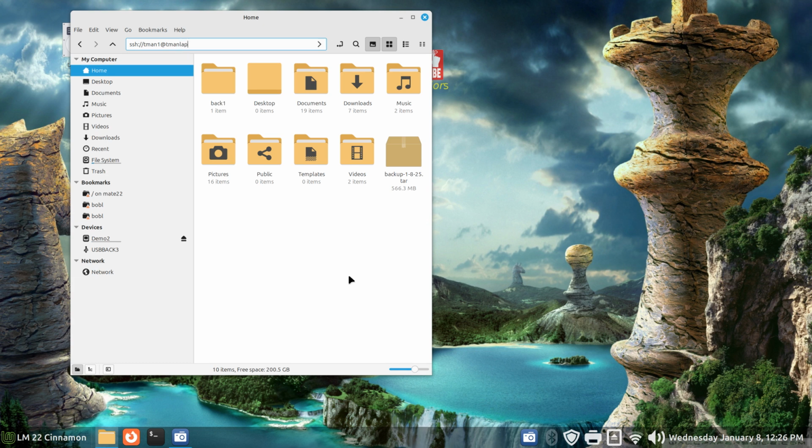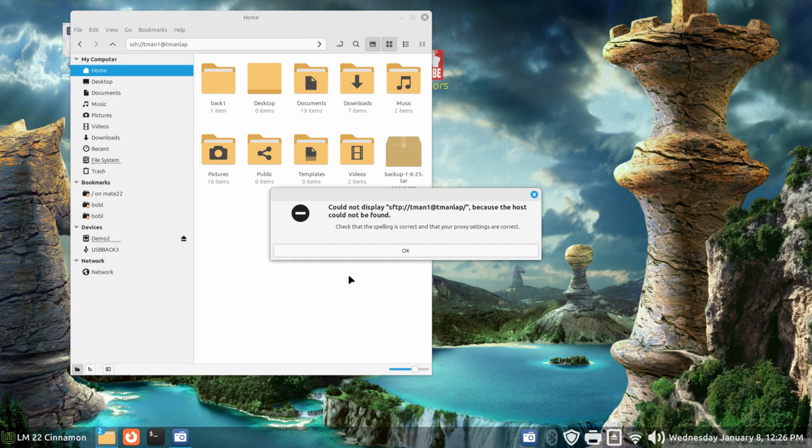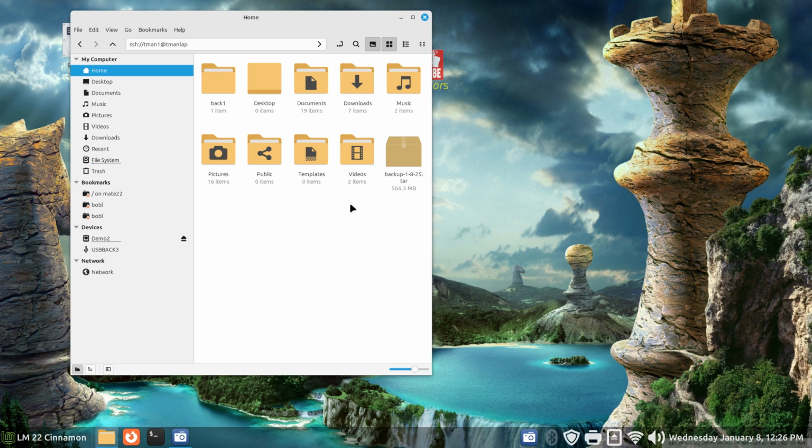This is not in my host file. I wanted you to see the error. It could not display that because the host is not found. So am I sunk because it's not in my host file? No. All you do is add .local to the tail end. If you want to add the file to your hosts, you can.